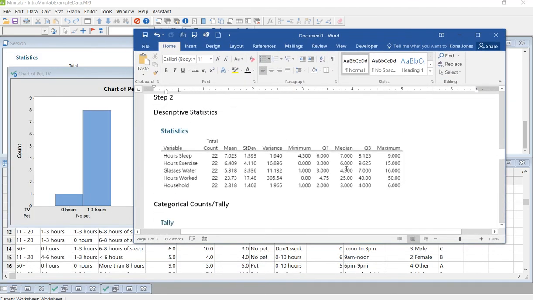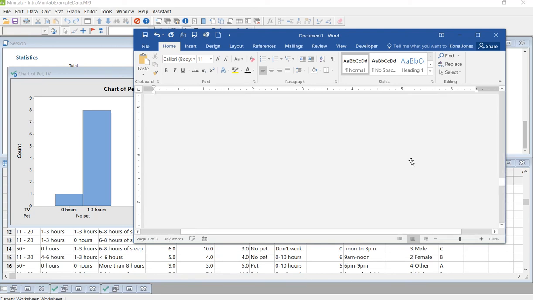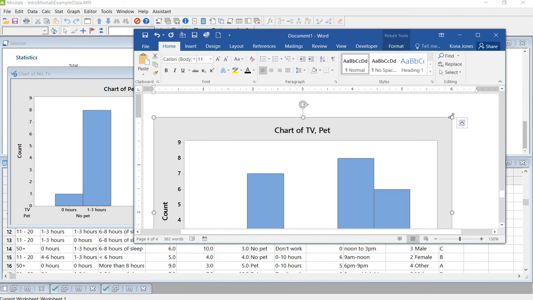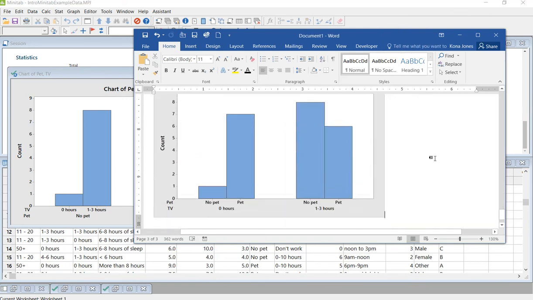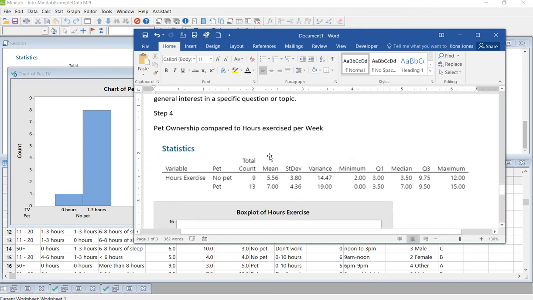But then I'm just going to come down here and make sure to give it a title. So, having a pet, no pet, and this is really rough. That's just my really rough. I'm just putting something there kind of as a placeholder so I can remind myself, and so then I've got a place to put a title. So there I've got 2.